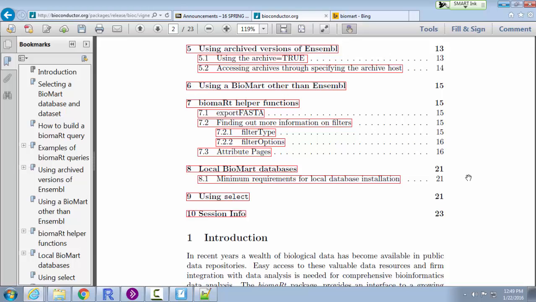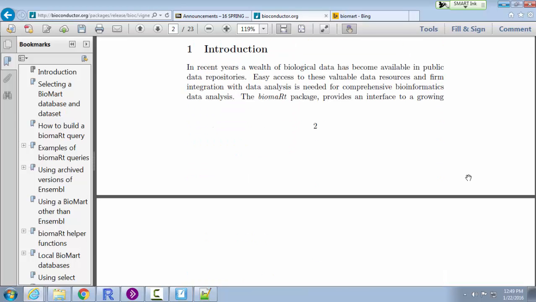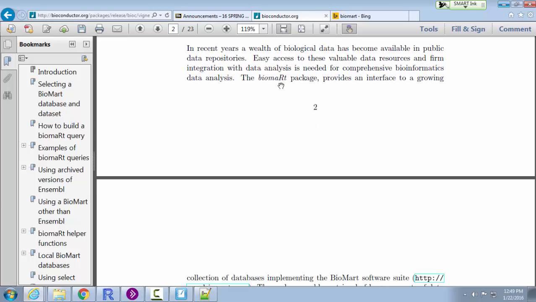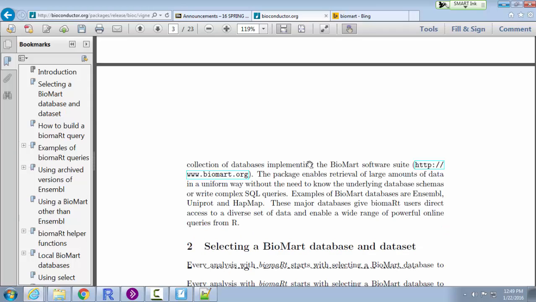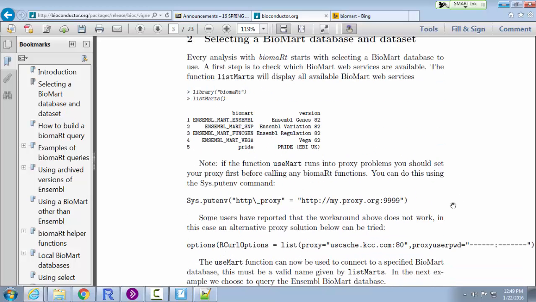I'm just going to look at the first couple of sections just as an example of what an R package is all about. So the introduction tells us that the BioMart package is all about an interface to databases containing genomic data, such as the Ensemble database. How do you get started?